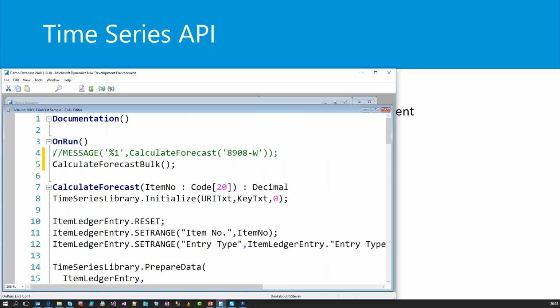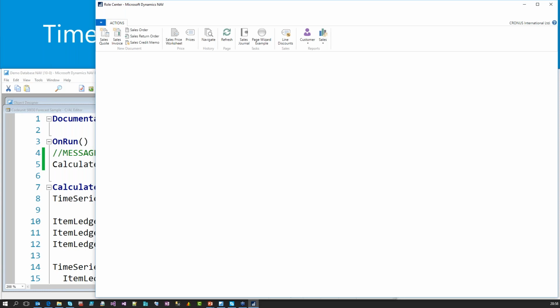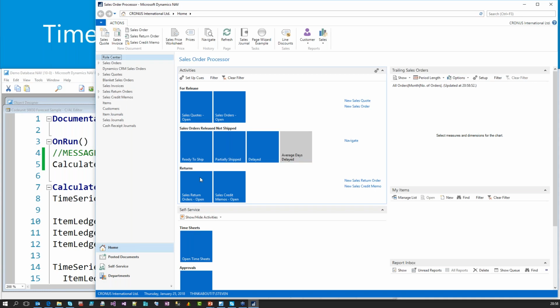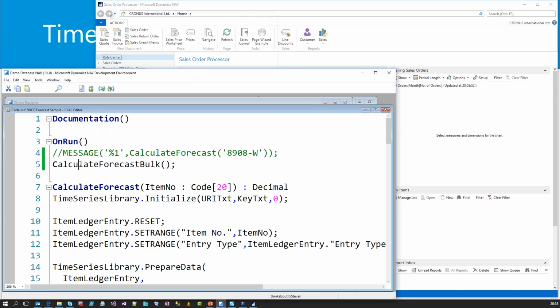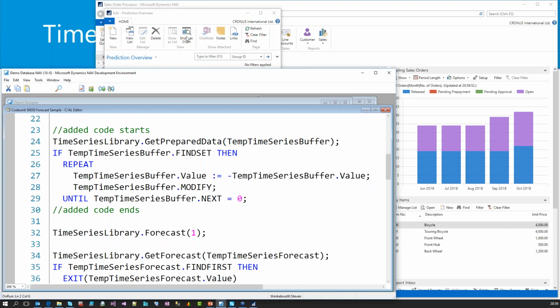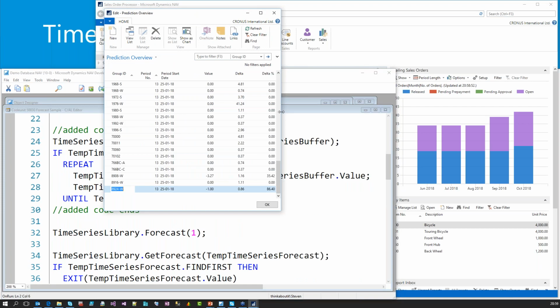Now we can continue to also do this for multiple items. I have 2 minutes left, so I will try to hurry a little bit. If I run calculate forecast bulk, we'll not see it for one item, but we'll see it for multiple items. A page should open, of course. It doesn't because I forgot. No, here it is. Here is my page.